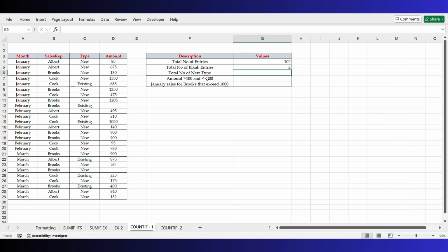Next, the total number of new type. So we have to calculate COUNTIF. The range is type range, criteria is new. Close the braces, enter. Next, amount more than 100 and amount which is less than and equal to 200.